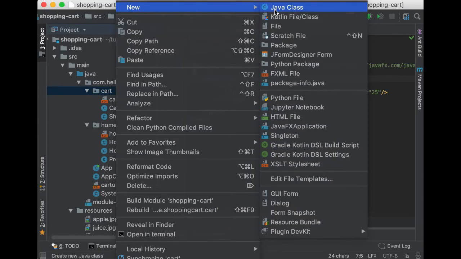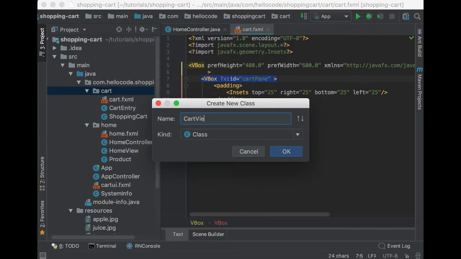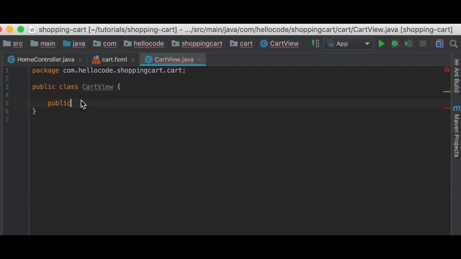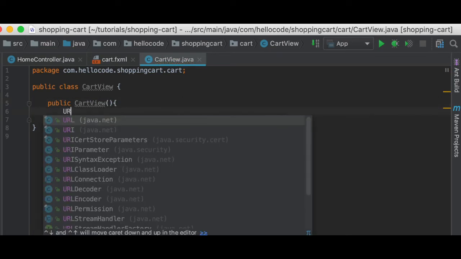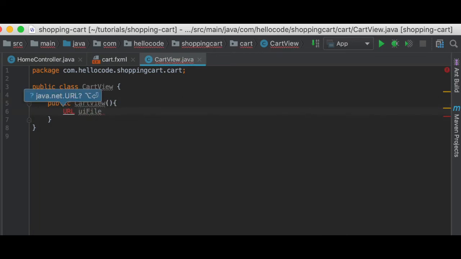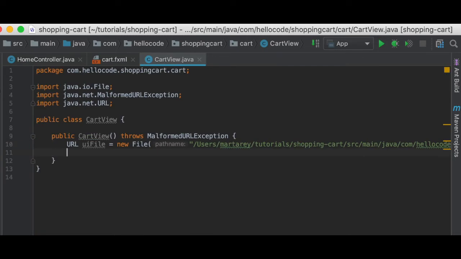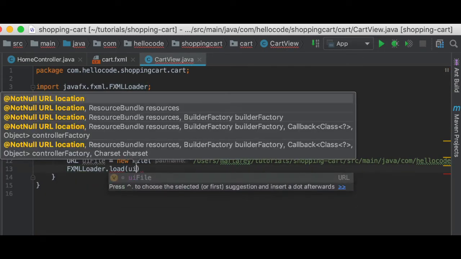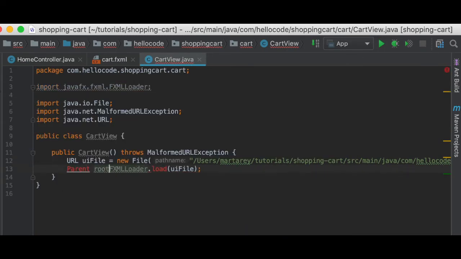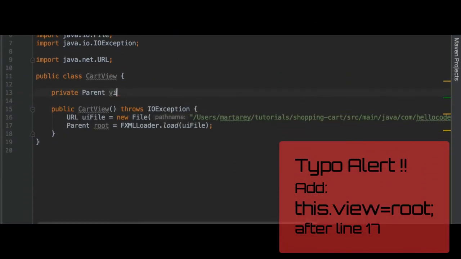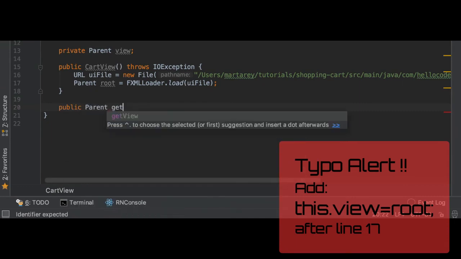So let's create the cart view class. And here I will add a constructor where I will create a file with the location of the fxml file. And then I will load the file using the fxml loader. And as before, we will add a view field and also a getView method to access this view from other classes.